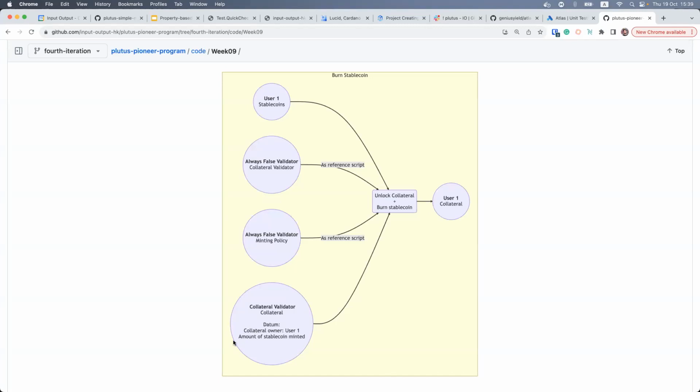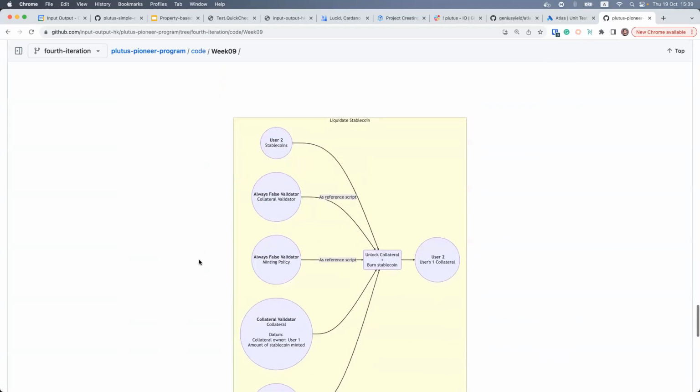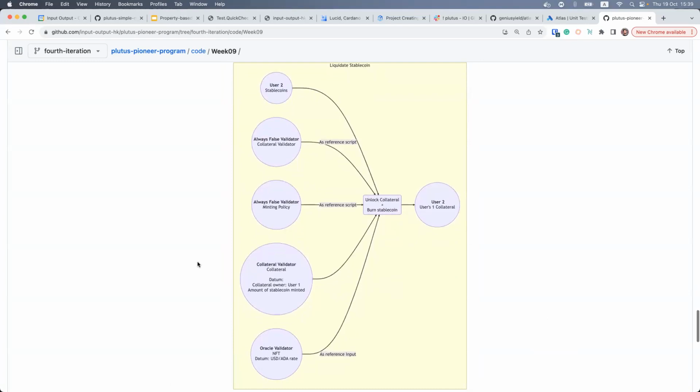And this collateral, this amount of value that was locked, is not anymore related to the mechanism of the stablecoin. Now it's just any value that some user has in the wallet. Now, when we say liquidating someone else's position, we are doing the same. We are burning some amount of stablecoins to unlock some amount of collateral, but now the person that created that UTXO, that locked that collateral, is a different person than the one that is unlocking it.